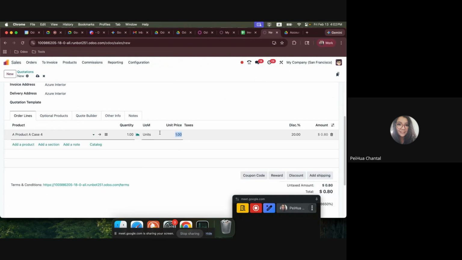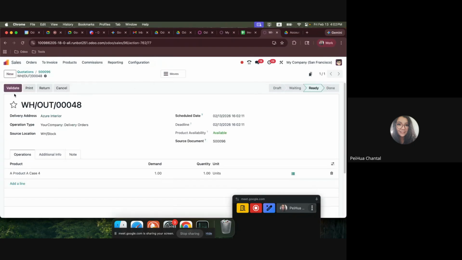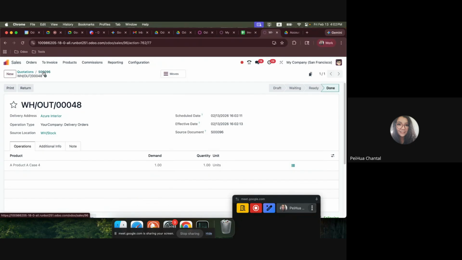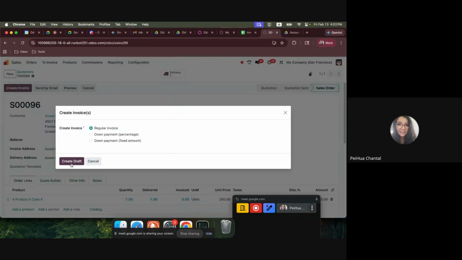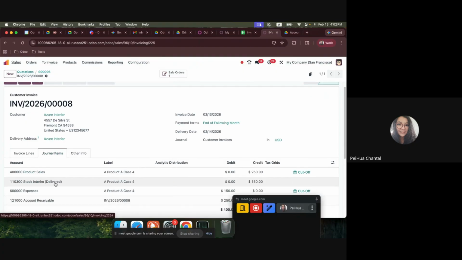We're going to sell one for $250. Make sure there's no discount at this moment. Confirm. We deliver the product. Then invoice. Now you can clearly see Odoo's cost of goods sold is $150.